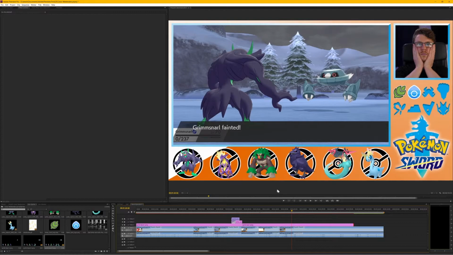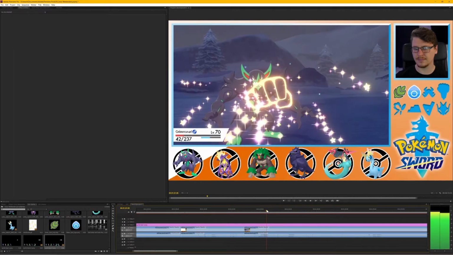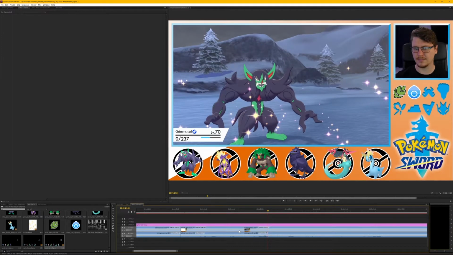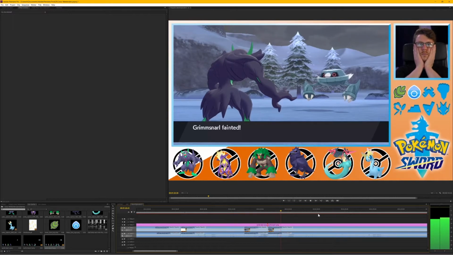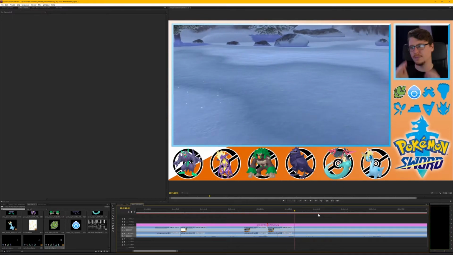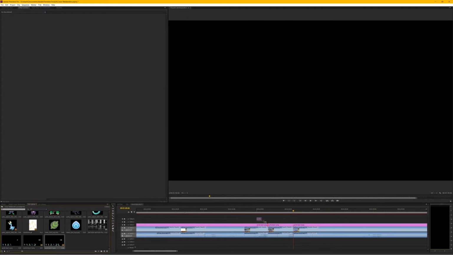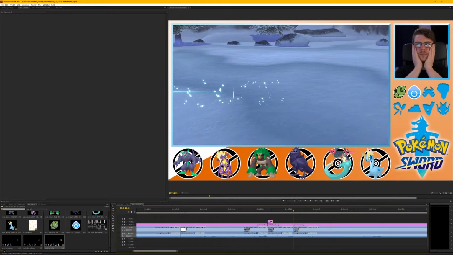So in order to do that, we're going to zoom back in on the timeline. And I'm going to find the point at which Grimmsnarl loses its HP. There we go. I'm going to make a cut into both the sprite layer and the video layer at this point. And we are going to take it to the end of Uncle Fidget's reaction. We'll make another cut there in both of the layers. And at this point, I'm actually going to bring in a copy of sprite layer 3. We're going to place them above one another.